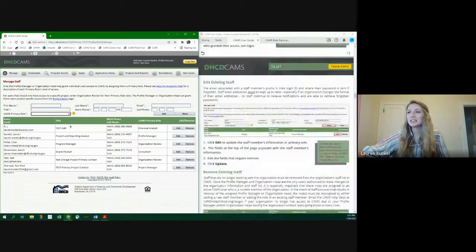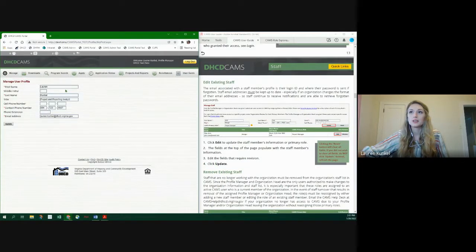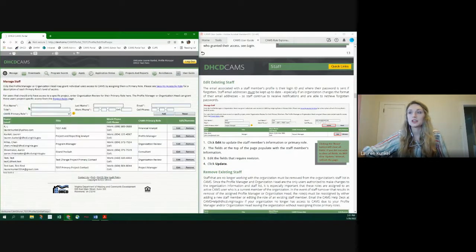If we want to edit any users' roles, or change email, title, or phone here, we can do that. They also have the ability to do that on their own on the user profile page. So I can change my information here. I cannot change my own role. Only the users that have the organization head or profile manager role are able to do that here from the staff page. But I can edit that information if I need to.